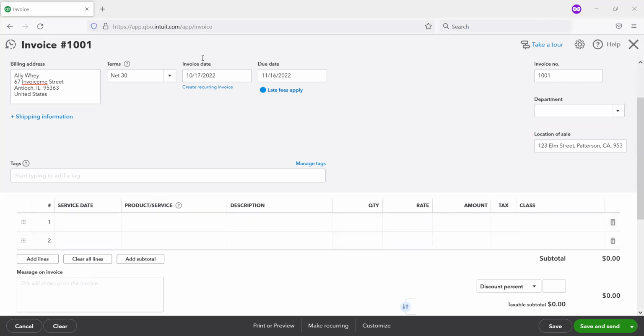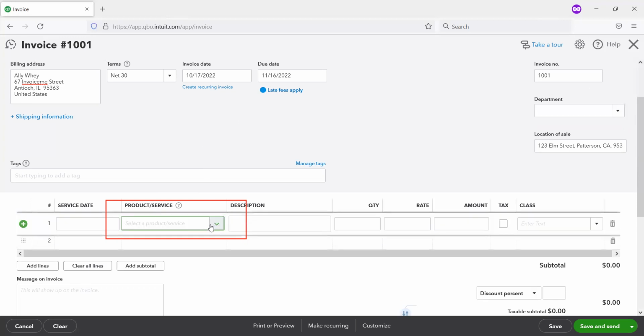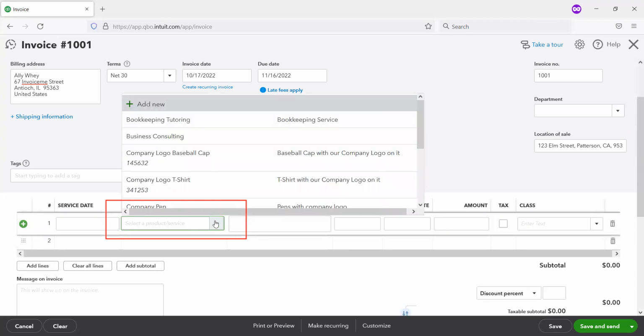And then I'm going to come here to product or service. So when I click on this little drop-down arrow, there are all my products. So whenever you need to add a new product, you can go to your products list, click new, add it, and you're done. We're going to do it on the fly at the invoice level. So you'll see this at the top, add new.